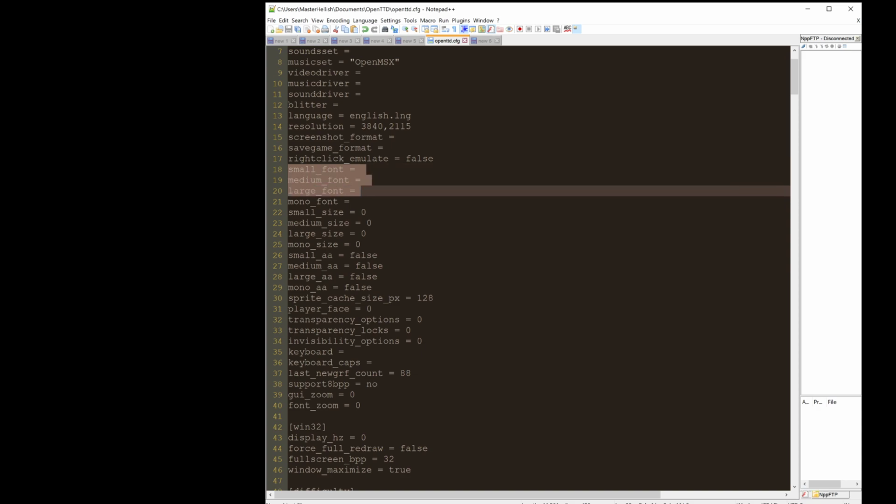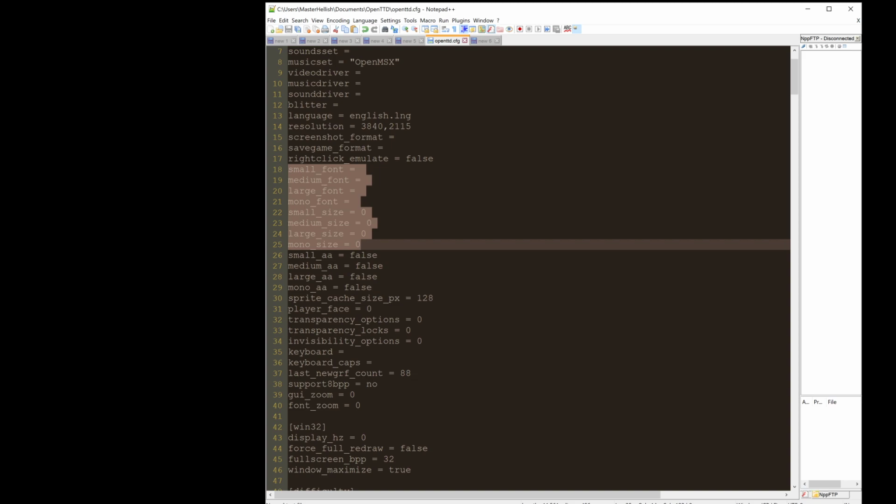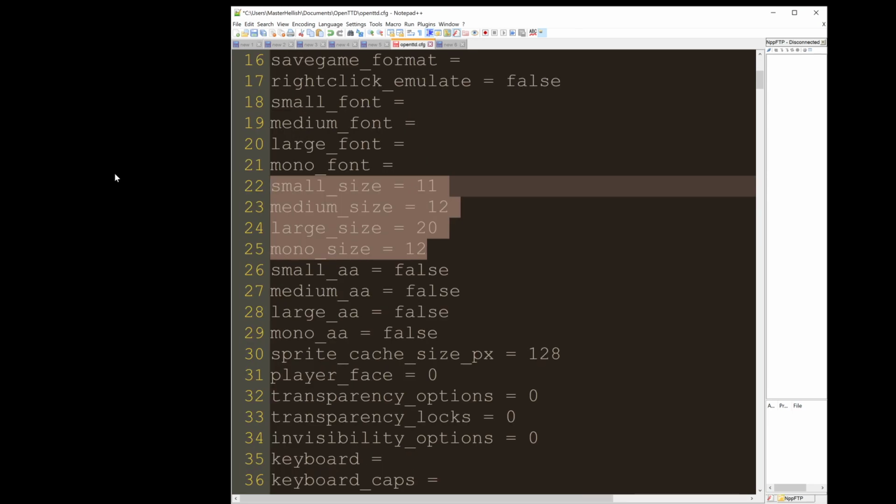Small font, medium font, large font, mono, small, medium, large, mono. These are where you override the fonts in OpenTTD. So you can change the sizes and make them bigger or smaller. I've just zoomed in a little bit here, and these are the settings I recommend if you're going to start playing around with these font sizes. Start with a small size of 11, medium of 12, a large of 20, and a mono of 12.